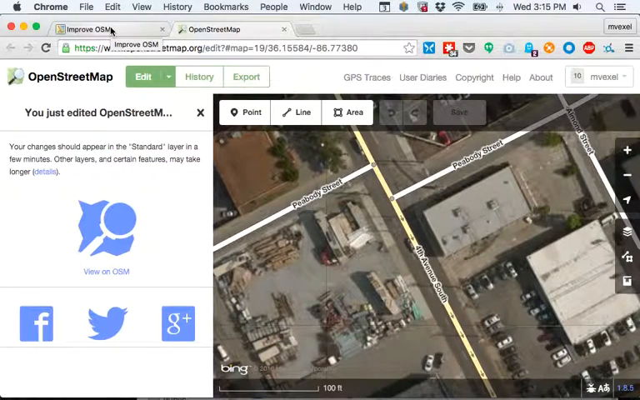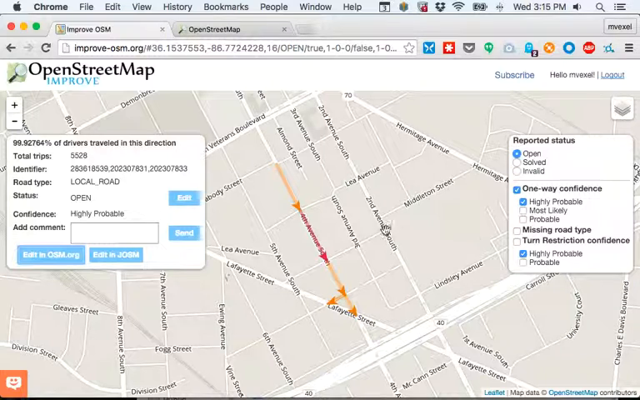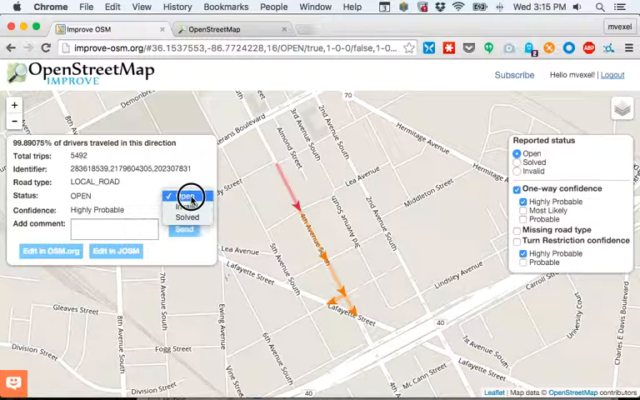Okay. So once that's done, we go back to Improve OSM. Now we're going to let everyone know that this is actually done. Currently it's not possible to select more than one segment at a time, unfortunately. So we'll have to do those things separately. We'll probably change that in the future. If you use the JOSM plugin, which I'll talk about in a later video, you'll be able to select more than one error at a time and change their status. But as it is in the web tool, we have to do this separately.